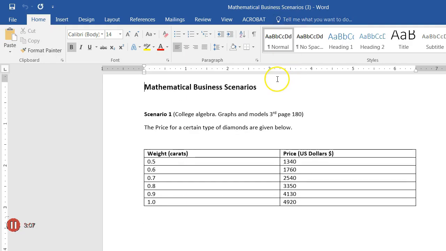Now, let's take the first scenario. It gives a table. On the left hand side you have the weight in carats of diamonds, and on the right hand side you have price. So for different weights you have different prices. When the weight is 0.5, the price is 1340. When the weight is 0.6, the price is 1760. This is how data appears in nature. Data does not appear in nature as equations, so you should be able to model a table like this into an equation.